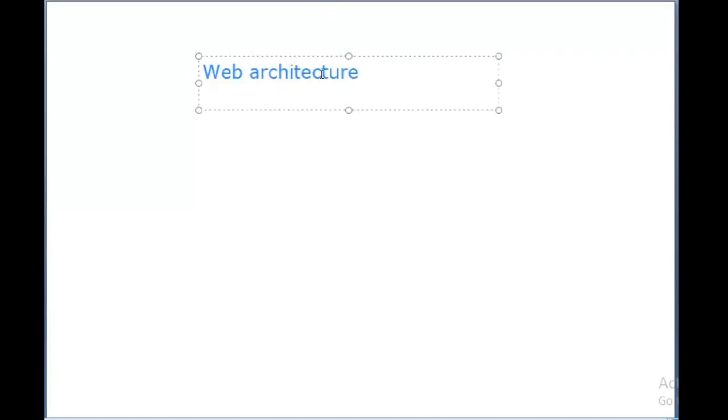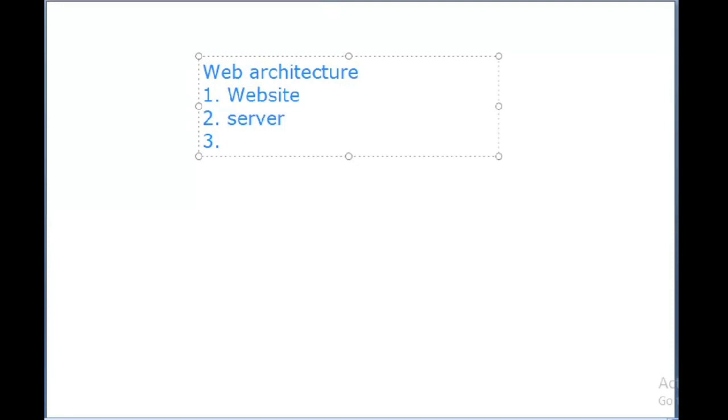The basic web architecture has got three elements in it. The first element is the website, the second element is the server, and the third element is the IP address. All these three elements comprise the basic web architecture.